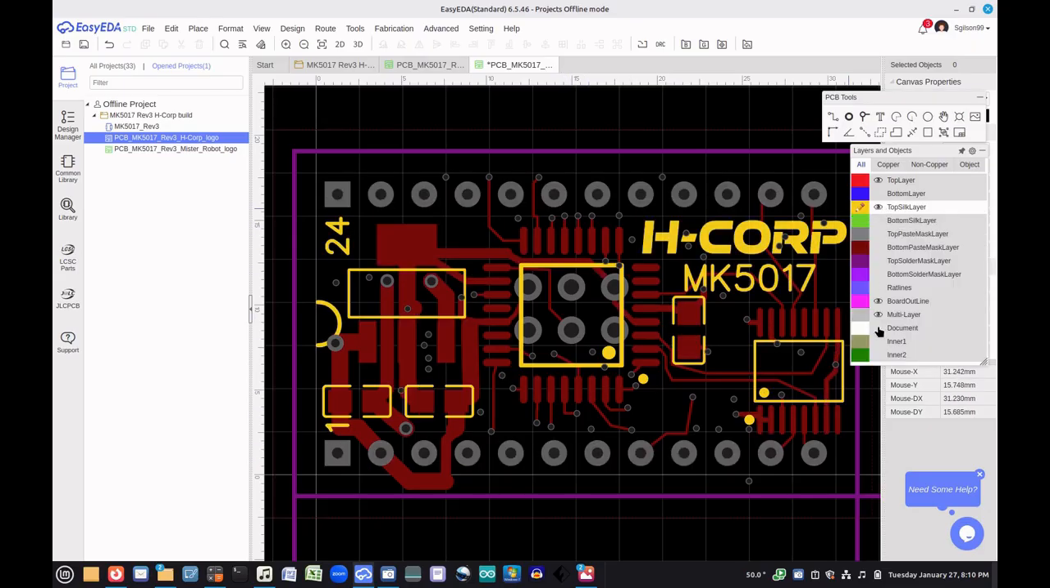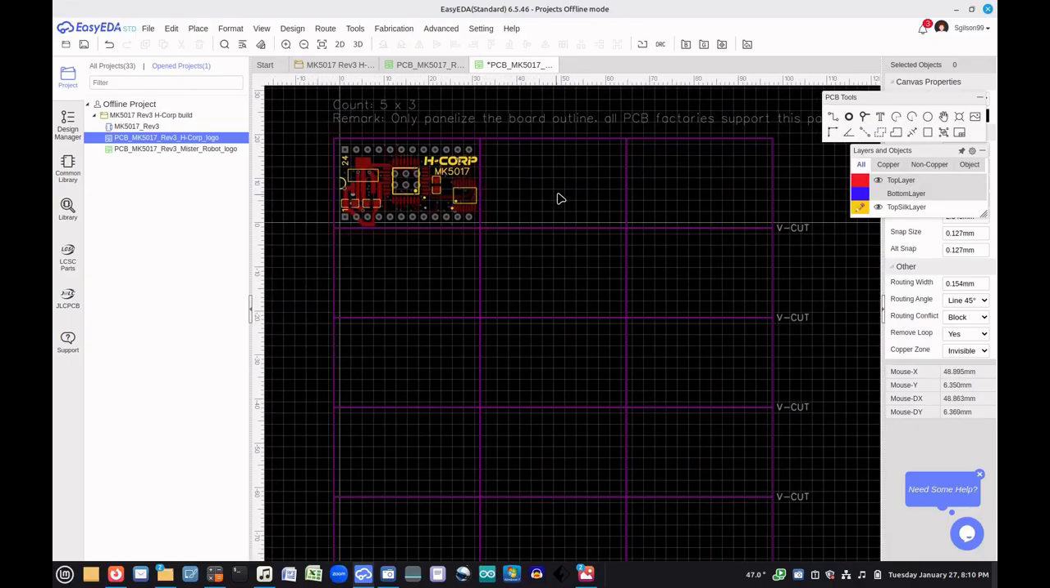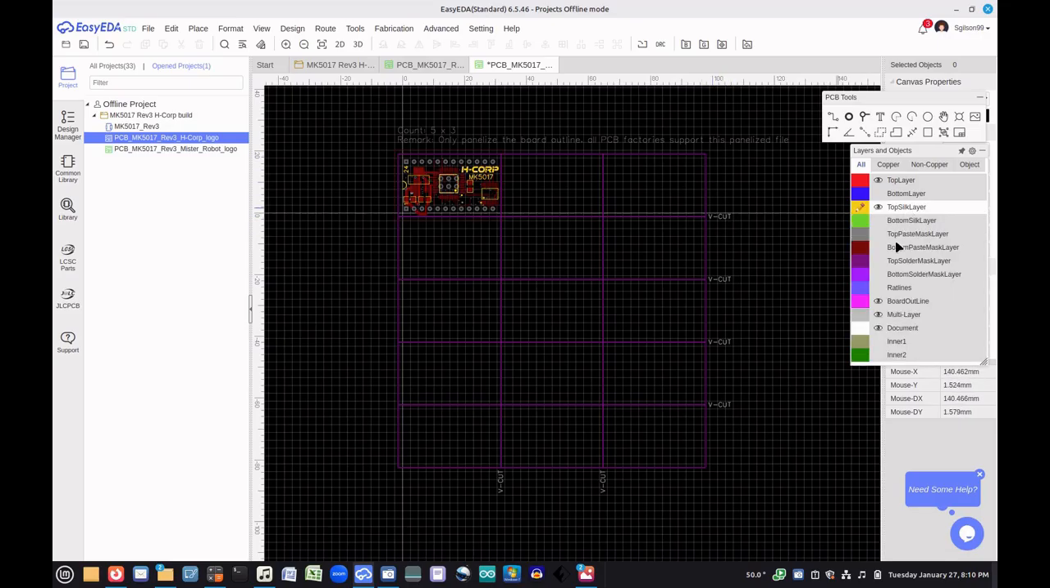Now, if you turn on the document layer here, you'll see that they create a single copy of this because it would make the file too big if they just did all 15 on there. They show the V-cuts on the document layer, but the important thing is they cut where the board outline is, the purple. That's the board outline. The document layer they ignore.